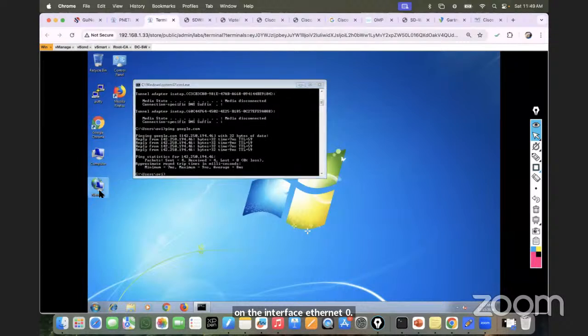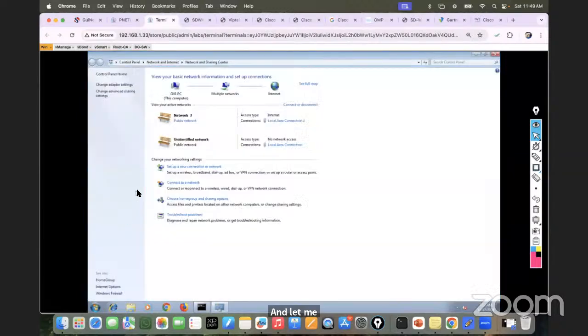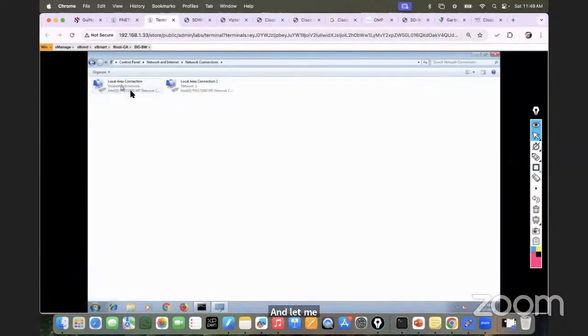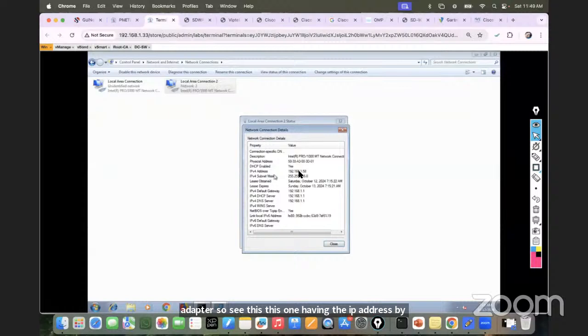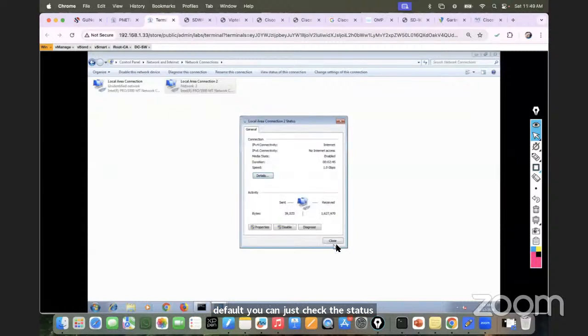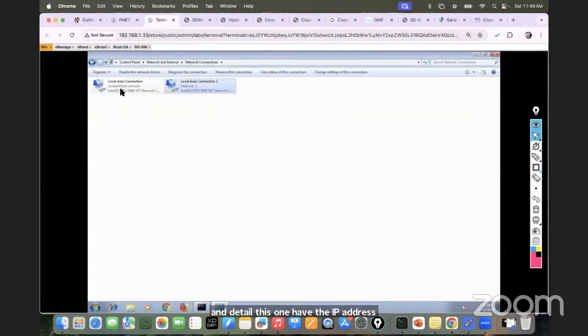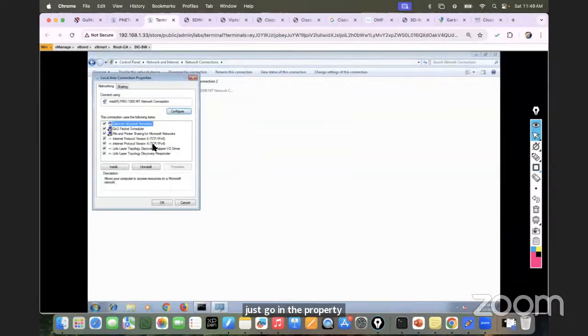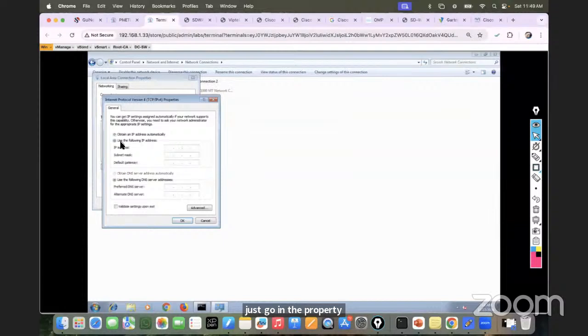Let me click on the properties, Adapter. See, this one has an IP address by default. You can just check the status and details. This one has the IP address. And this one is showing an undefined network. That means it doesn't have any IP address. So just go into the properties here.